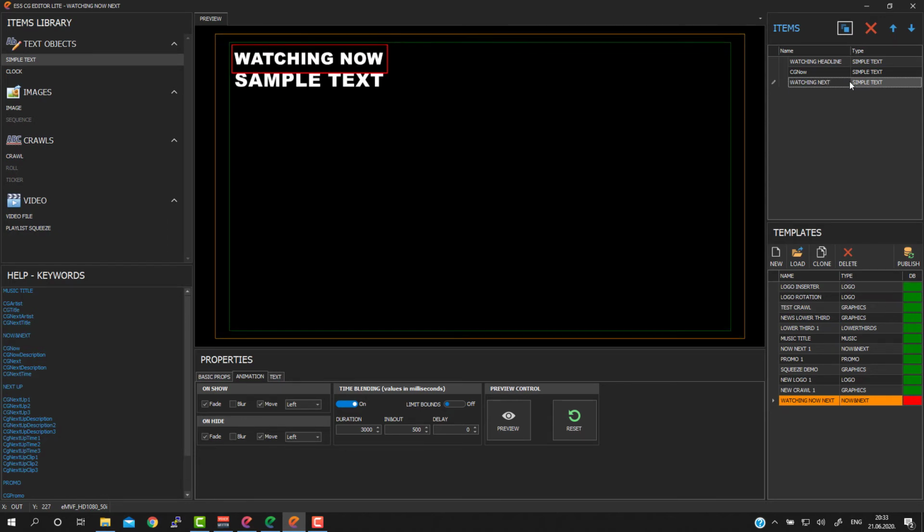So this is my watching next, and also I need to clone this object, CG Now, but now I will rename this object as CG Next. So you can find the CG Next keyword in help. Also, remember that we set animation parameters, and remember that we set delays.